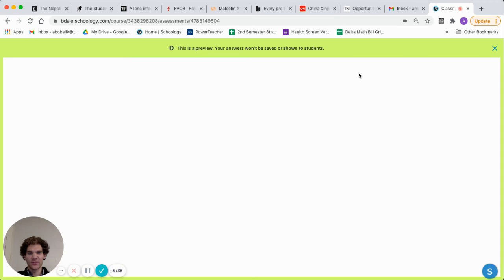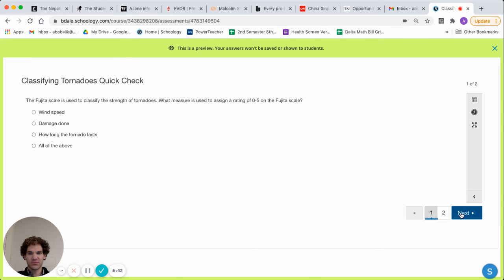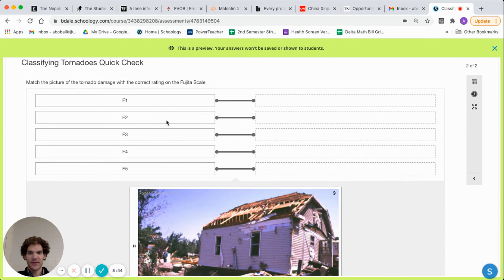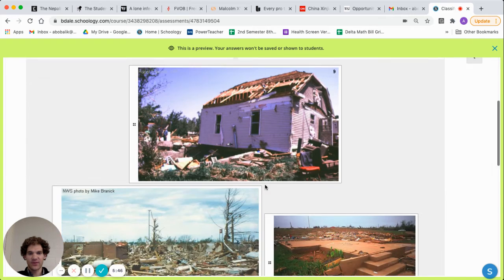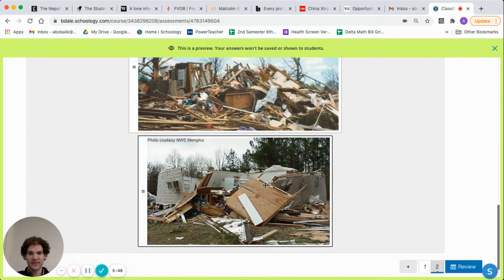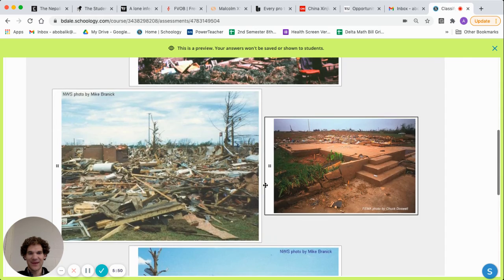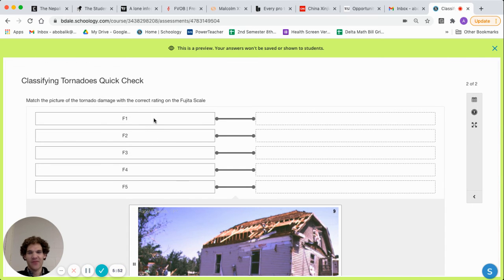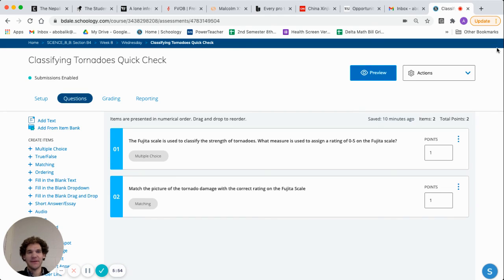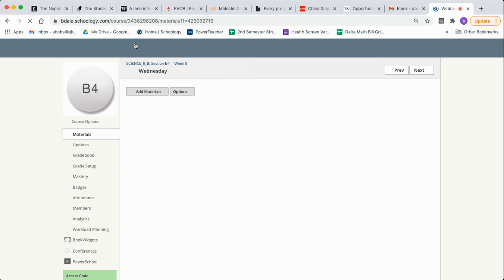It's 2 questions, 6 points. There's a multiple choice question, which should be no problem. And then there's F1 through F5, and you have to match the picture of the damage to the correct rating on the Fujita scale. So that'll be kind of fun. Should be a fun one. Then we're done with that. You are all set for the day.